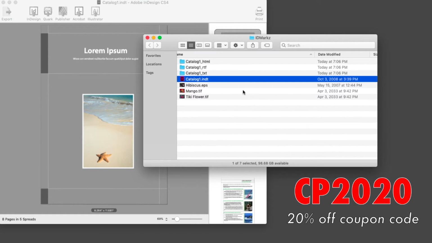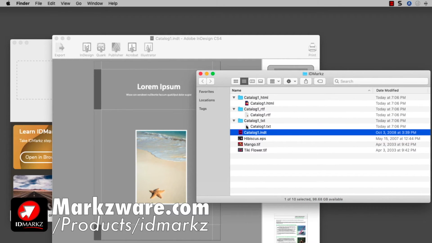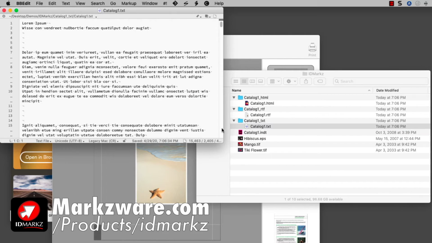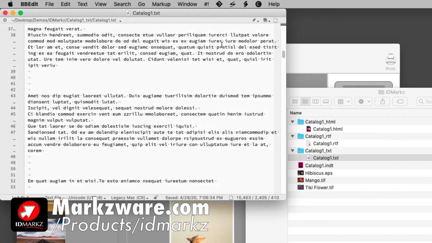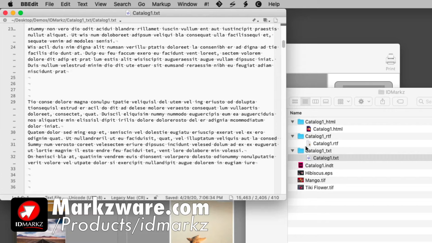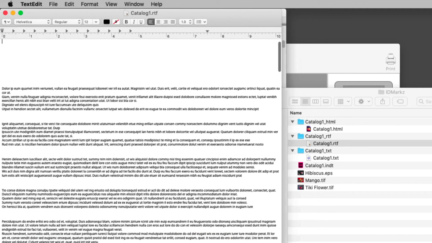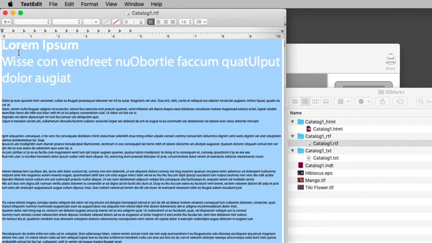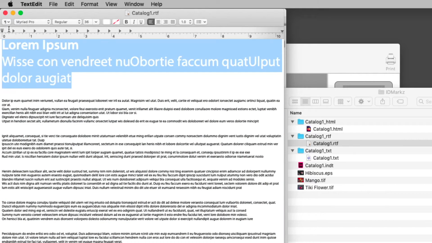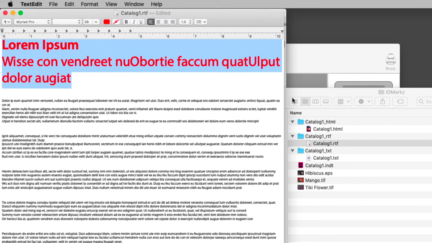Okay, let's take a look at how they actually look. What did IDMarkz put out? So if we look at the text file, you can see that it's just plain text. If we look at the RTF file, you can see it appears that the top is blank, but you can see the cursor blinking here. If I do a Command A, you can see there is text there, it just happens to be white. So if you're working with this, you might want to change it to some other color.